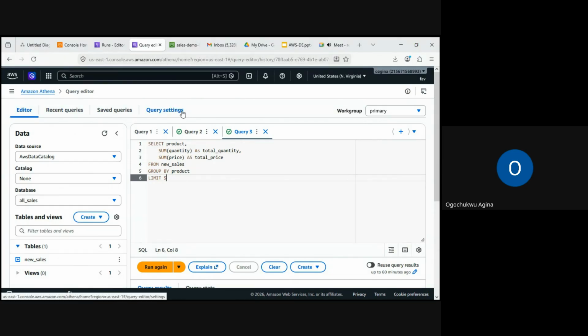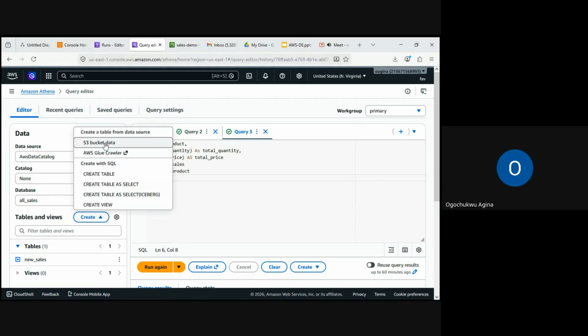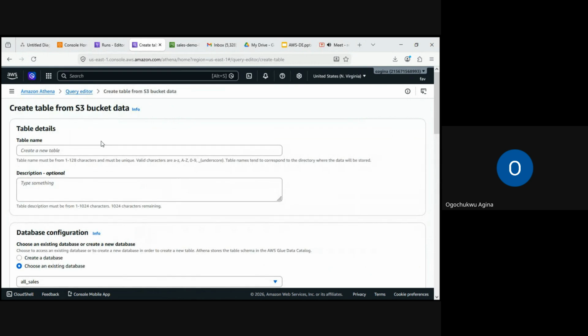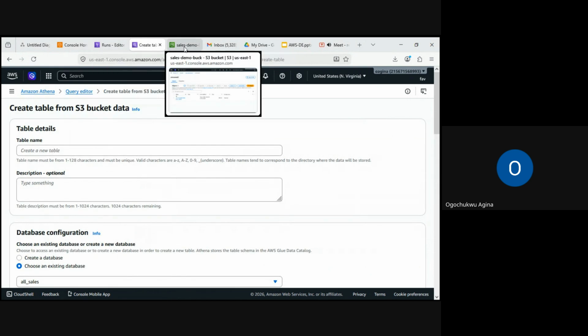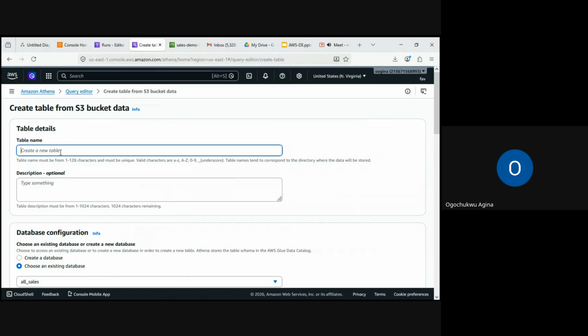We can also query that folder here. Now in the initial one, what we queried was the input folder. This time around, we are going to create another table for the processed folder. To create new table, as usual, we'll give it the table name. Let's see, Glue. Let's just give it the table. Okay, Glue sales.